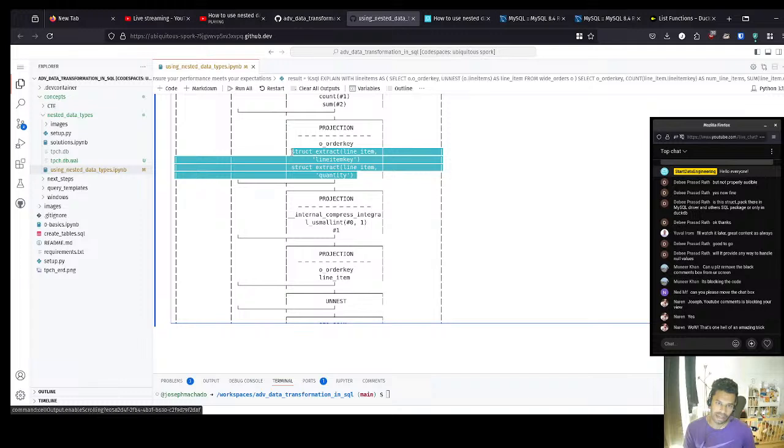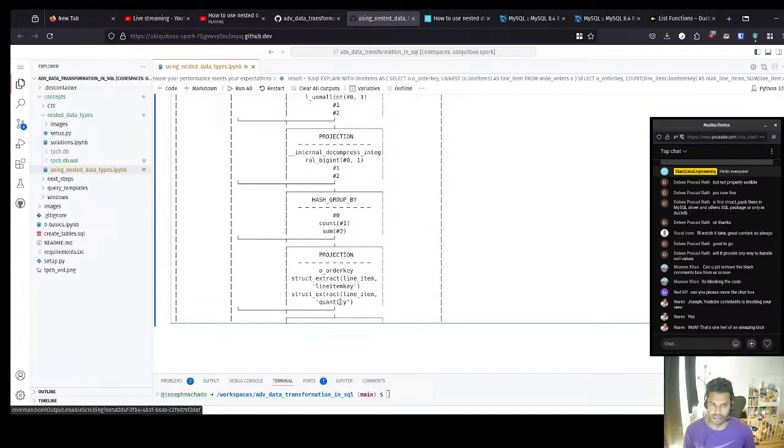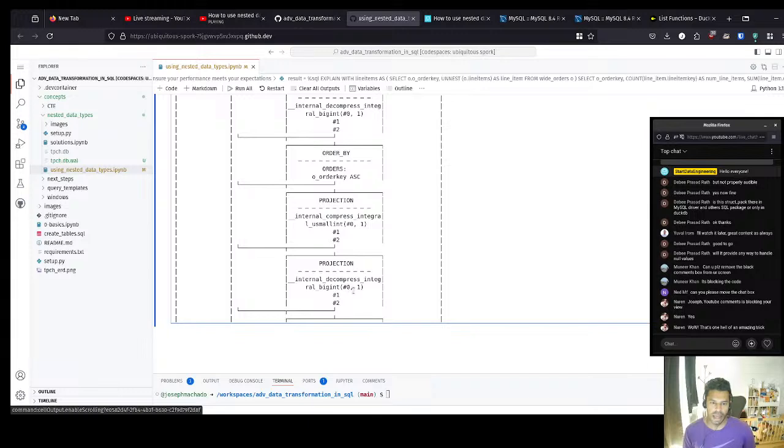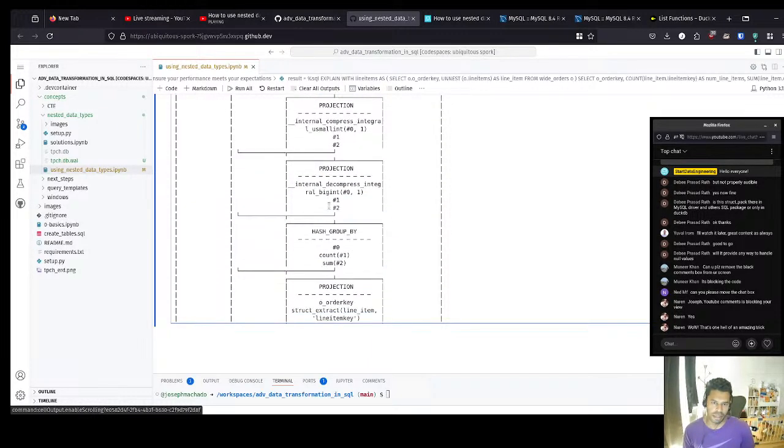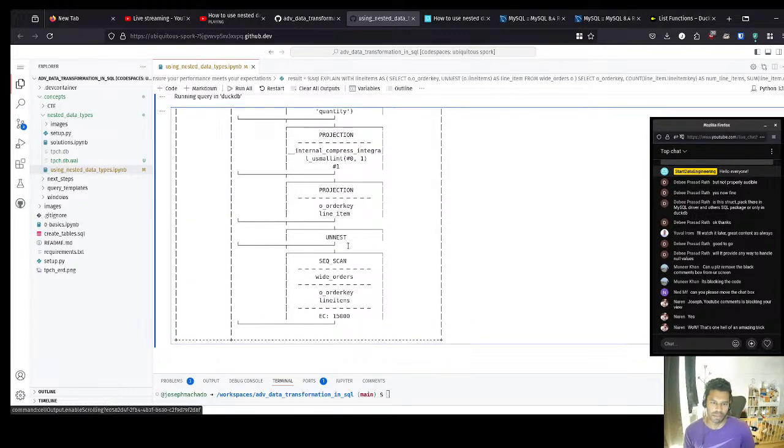Instead of just doing line item, it's doing a structure extract. Again, this is a very low cost operation because the structure or dictionary is there. It's just accessing a key value pair, O of 1 performance, so it should be fine. The unnest is the problematic one, and then it's converting it to big int, decompressing to big int. These are internal stuff we don't have to worry so much about, and then it's doing an order by. So essentially the main thing we have to worry about is unnest.